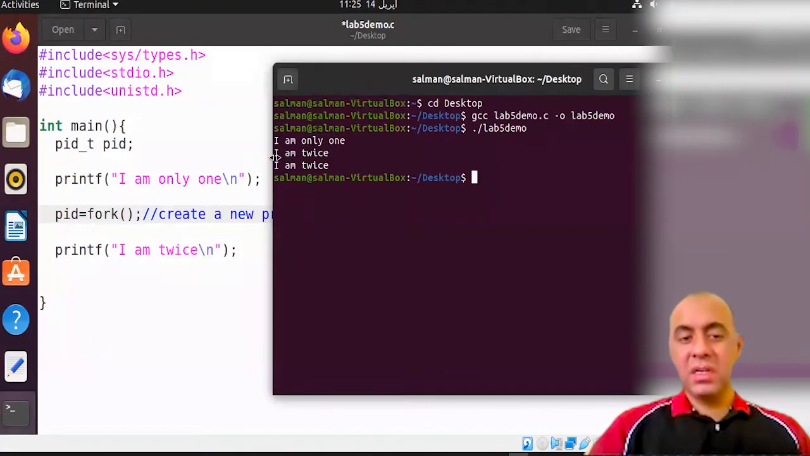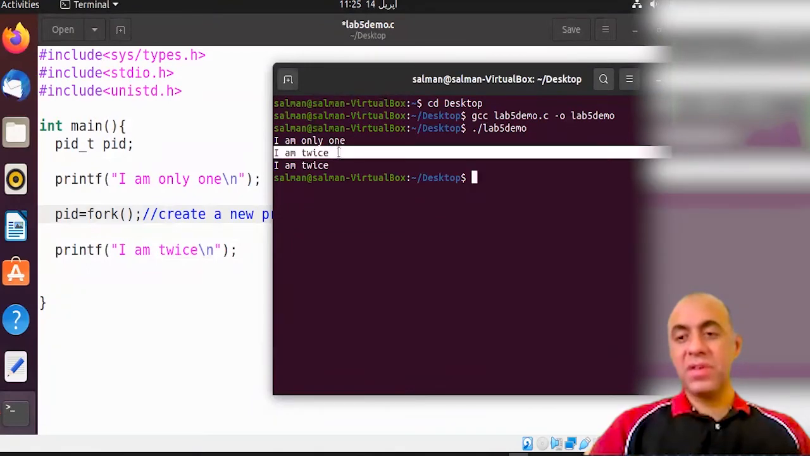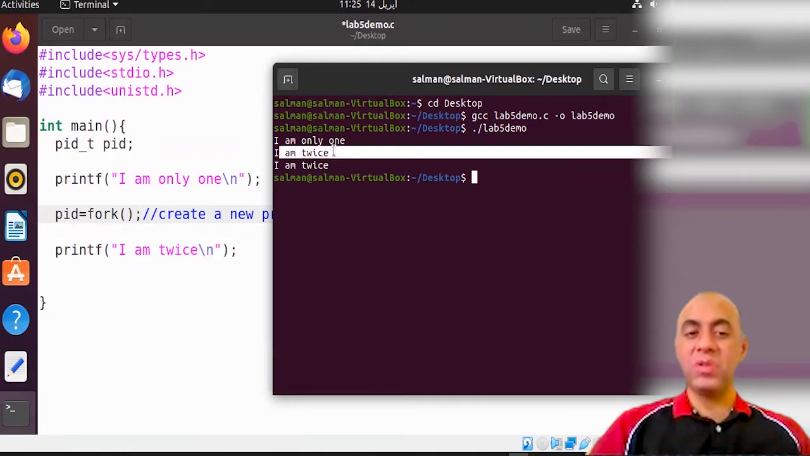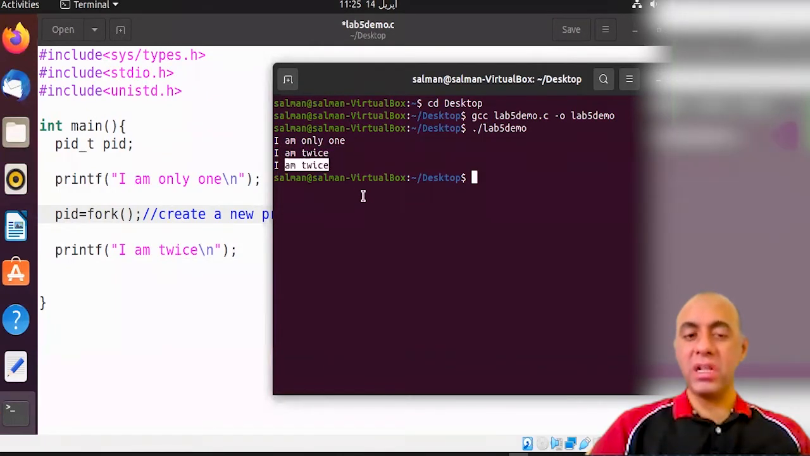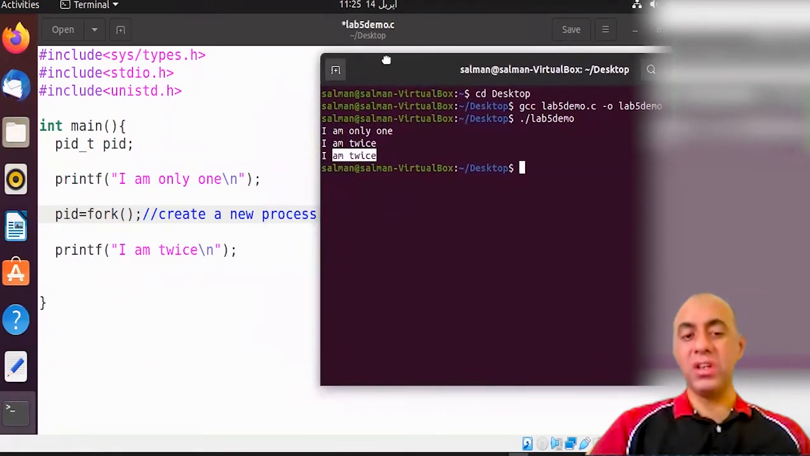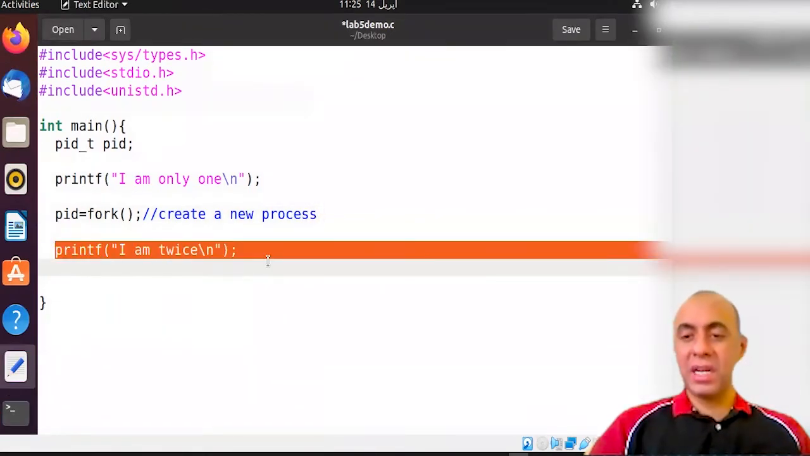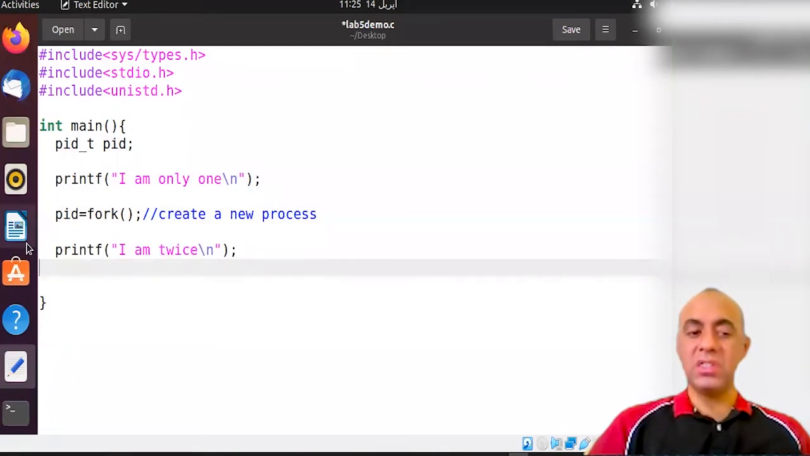And it did. One of these lines comes from the parent process, and the other comes from the child process. So although we are yet to differentiate which one came from the parent and which one came from the child, at least we have seen the evidence that two processes are now out there. One of those printed this line, and the other one is the exact same copy, so it also printed the same line.